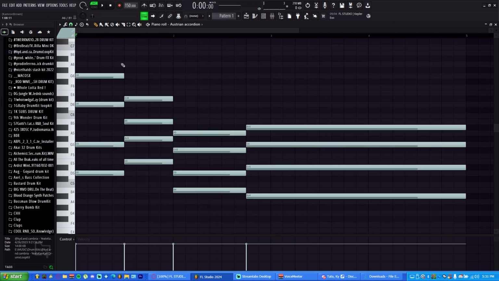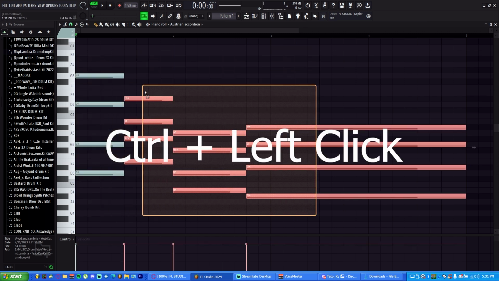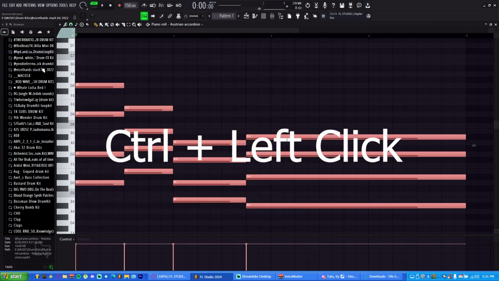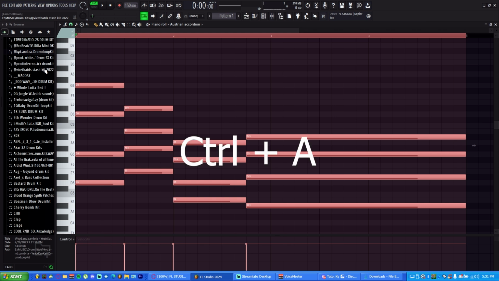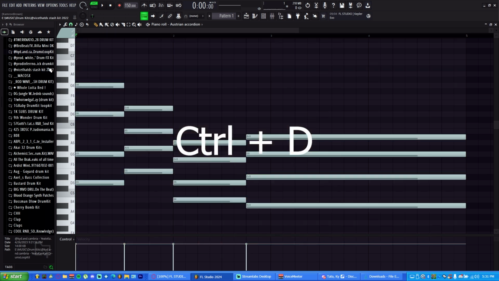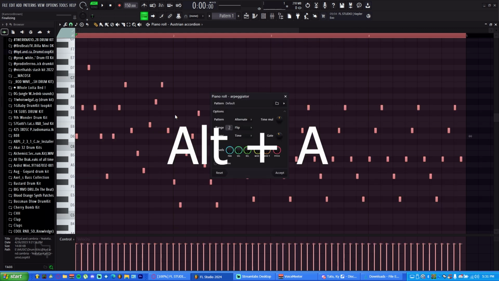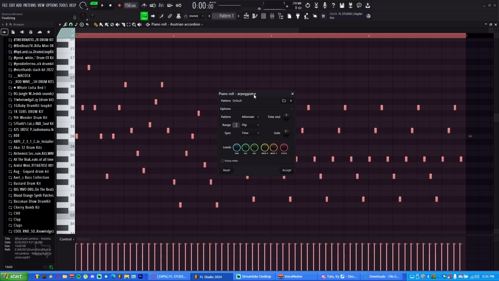Alright, so some hotkeys that you might not already know is Control left click. You can highlight things. Control A selects everything. Control D deselects everything. You can press Control A and then Alt A, and you can arpeggiate everything.